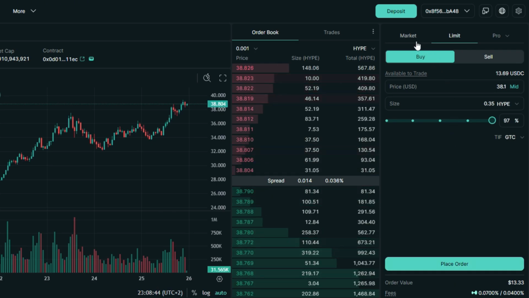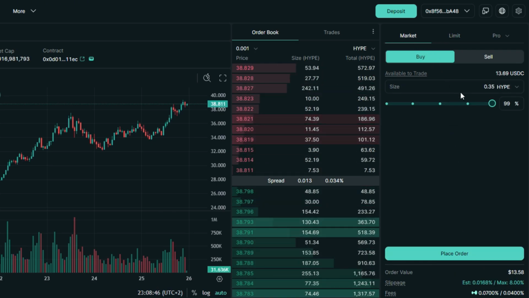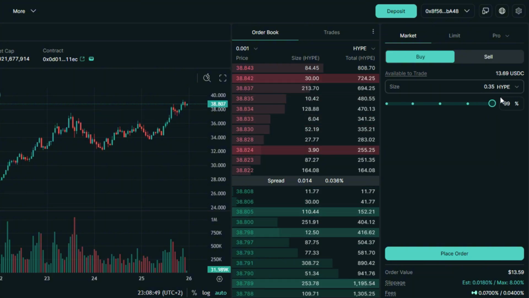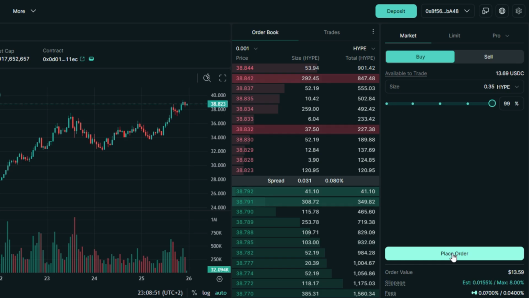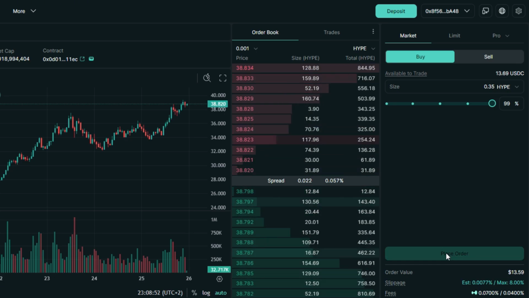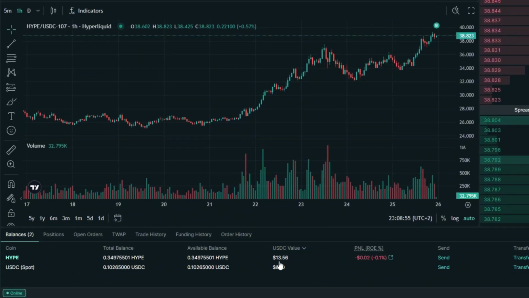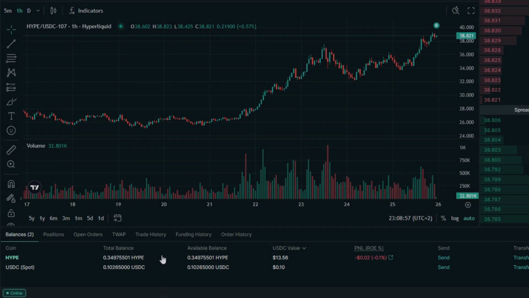If you are like me and don't want to wait for order to fill, go with market option. Here we just use the slider, and after we click Place Order, we will buy Hype tokens automatically from existing orders in the order book. You can check your Hype balance down in the Balances section on this page.